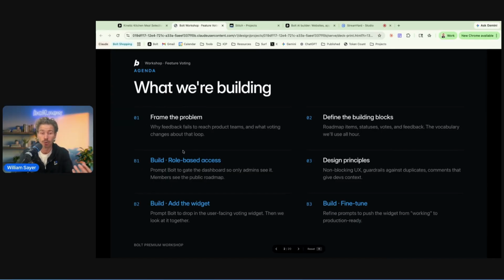So first of all, we're going to frame the problem. So we're going to understand why feedback fails. Excuse me. Let me just pause this. Here we go. Okay, great. So first of all, we're going to understand why current feedback may fail to reach you in the development team, and then we're going to define some building blocks along the way, some core pieces you need to understand to build this out.